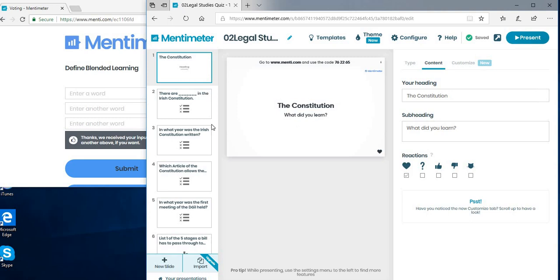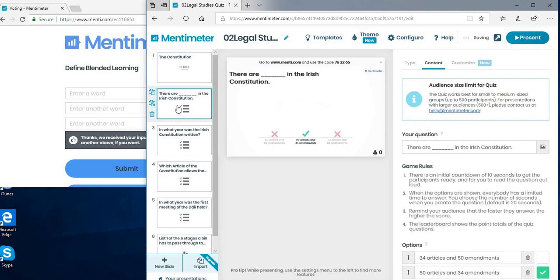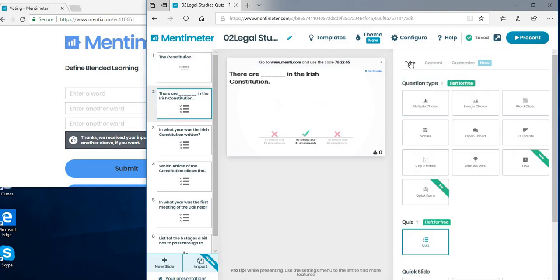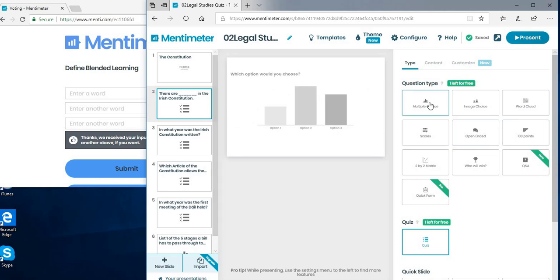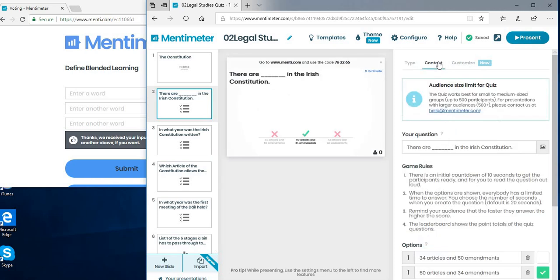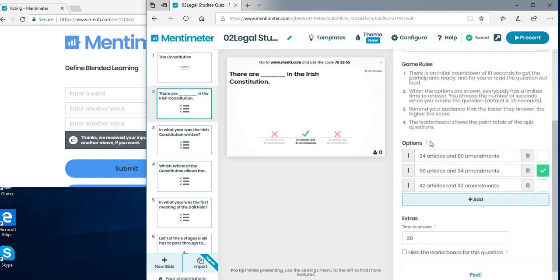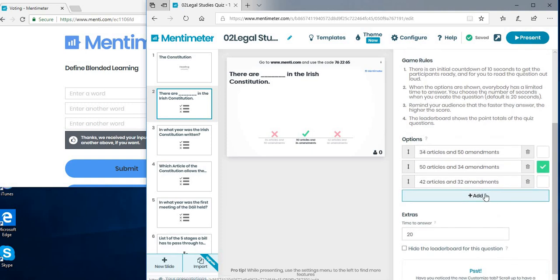This is just your heading slide, so I wouldn't worry about that one. On the second one here, the type that I picked was the multiple choice type. And for the content, you put in the question here, and then here are your options. You can add as many options as you want, but generally 3 or 4 is the max you want. Then you put in the possible answers to the question. The one that's correct you tick. This is how you mark it to say, yes, that's the correct answer.